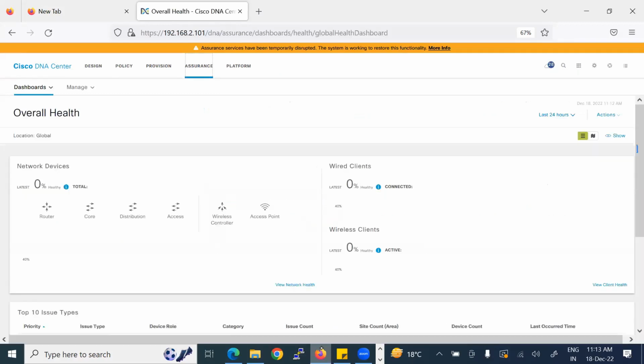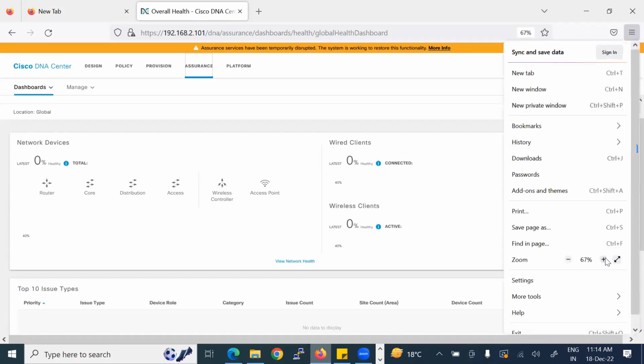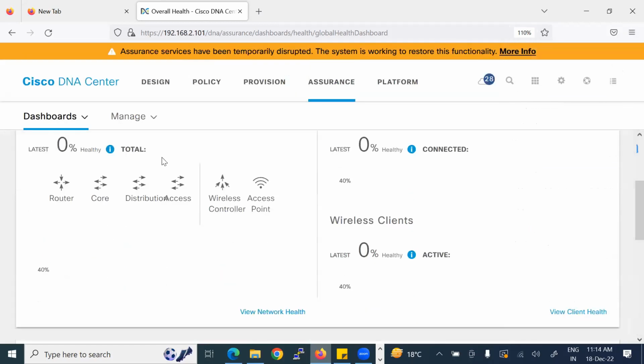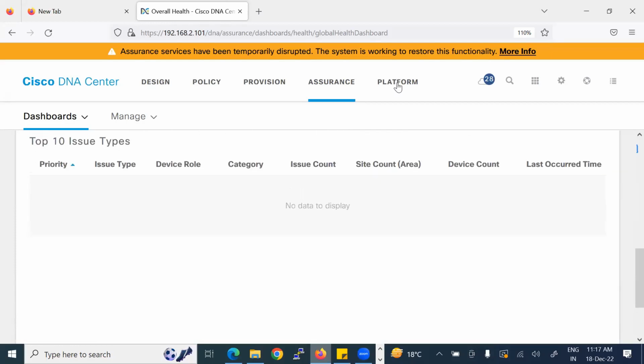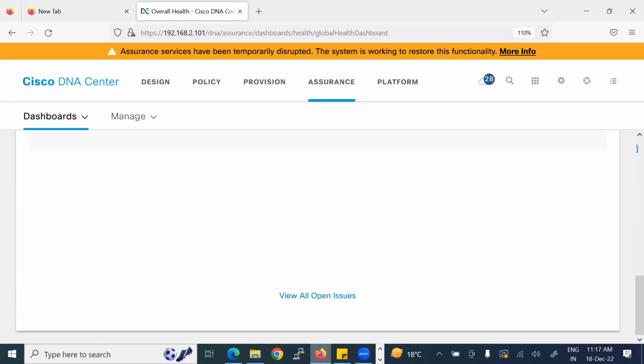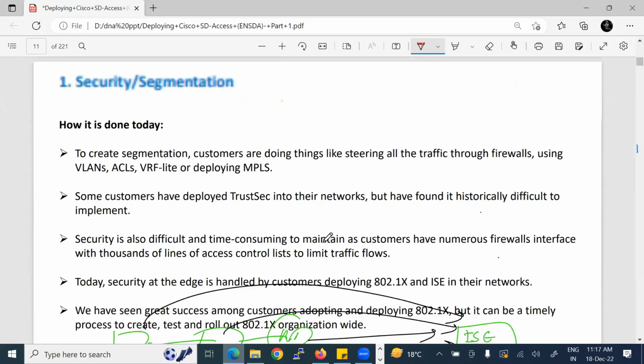So if you go to the DNA Center again, and for example, I go to the assurance and the overall, you can see how many network devices there are, how many routers, access, distribution. It shows how many devices are there, who is connected, top 10 issue types. So the DNA Center provides you full visibility inside your network. All of these services are offered by your DNA Center.